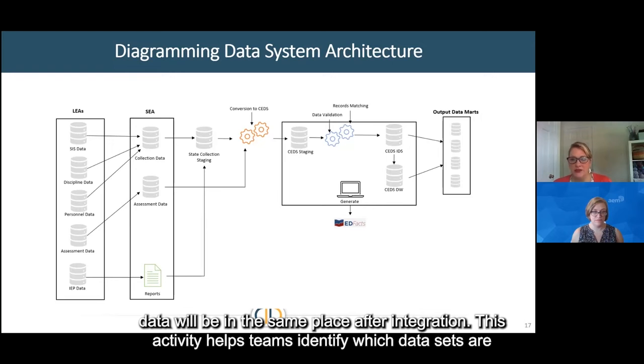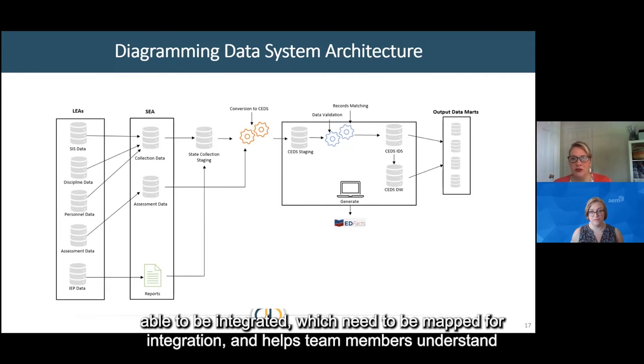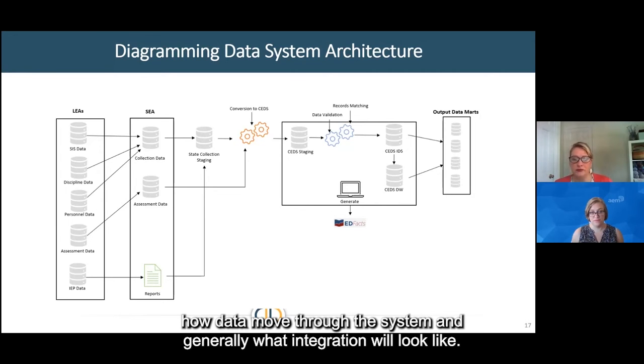This activity helps teams identify which data sets are able to be integrated, which need to be mapped for integration, and helps team members understand how data move through the system, and generally what integration will look like.